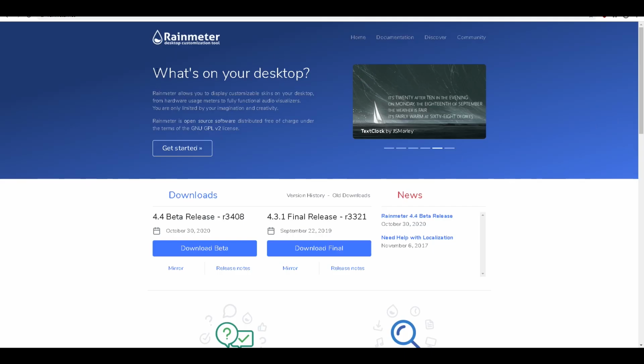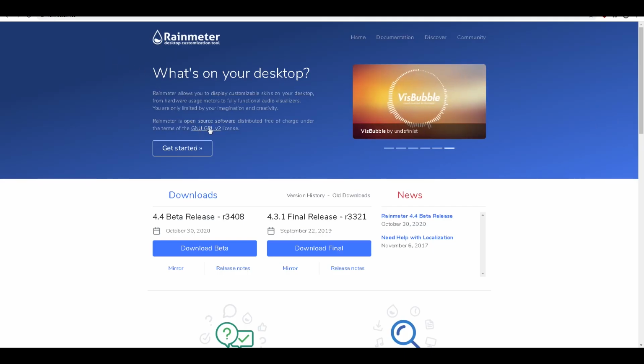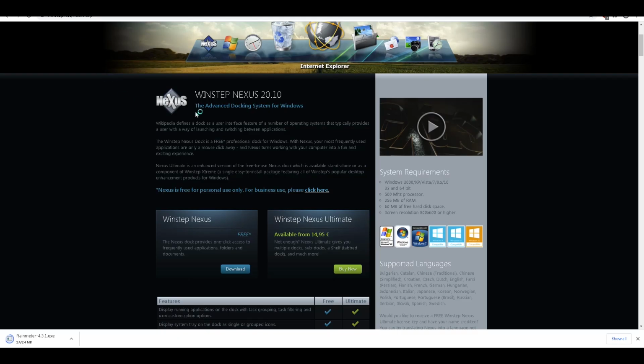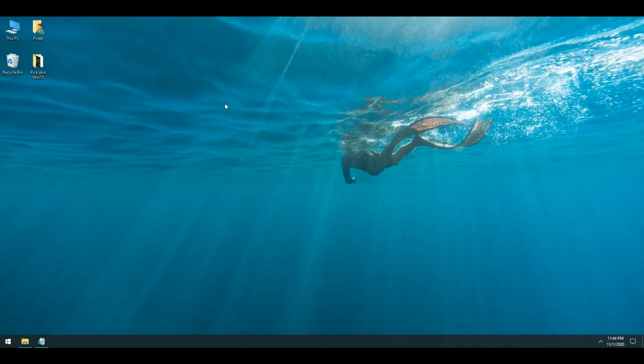Next, you will also need to download Rainmeter from the official website. Simply find the download button and click it. Finally, you will also need WinStep Nexus dock, so here it is, free version, simply hit the blue button and there you go. After you acquire all the files, we can start with the installation.